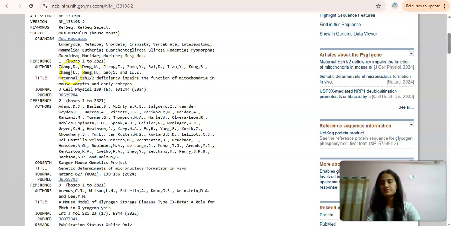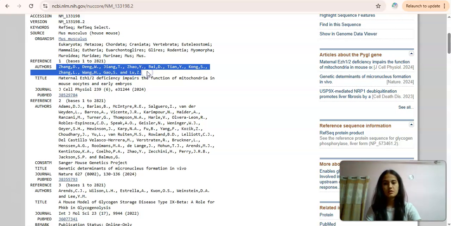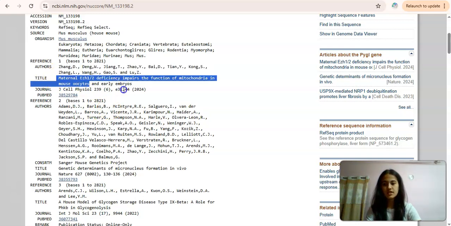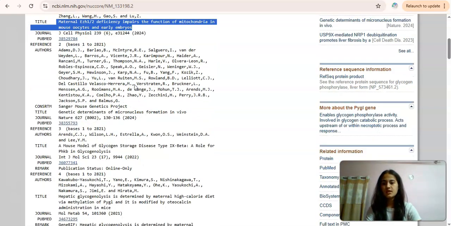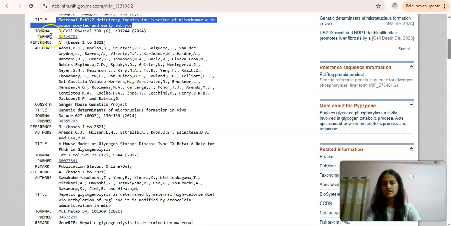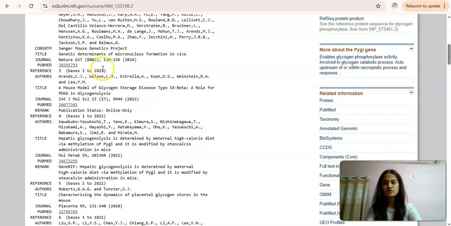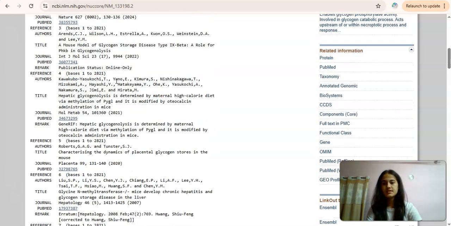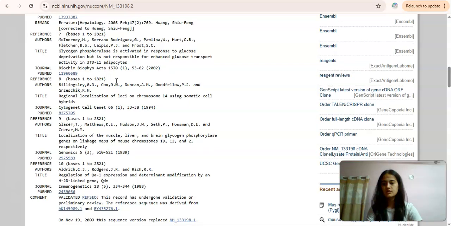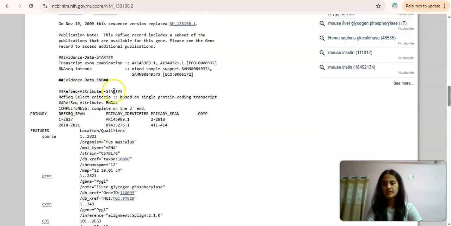The reference of a nucleotide sequence, the author that has submitted the sequence to NCBI, and their research title. They used the sequence in this research. The journal you can see here, the PubMed ID. You can search by this ID also. So these are the other references, consortium, title, the research titles. They are involved in this. You can get this data from here.